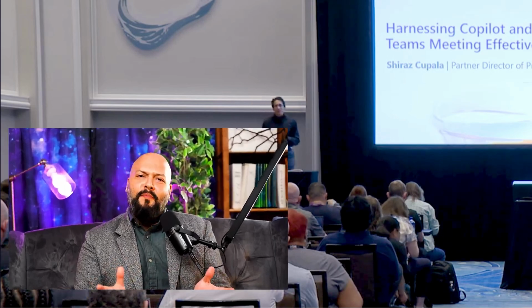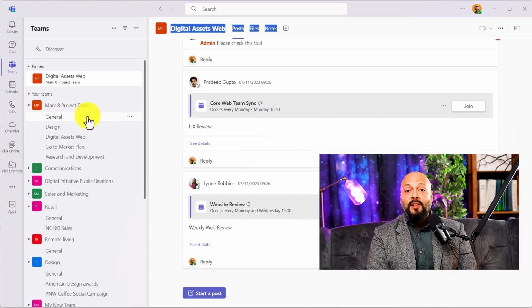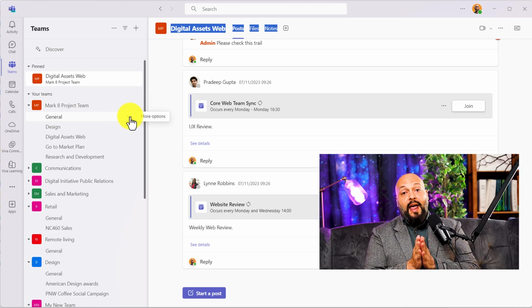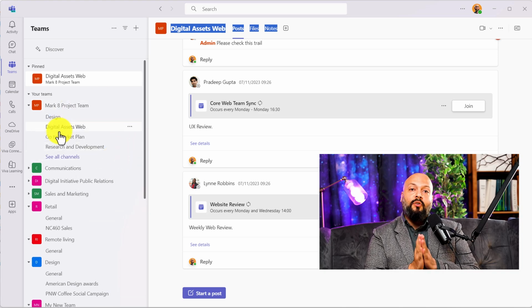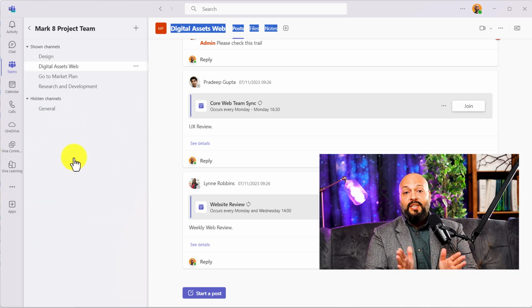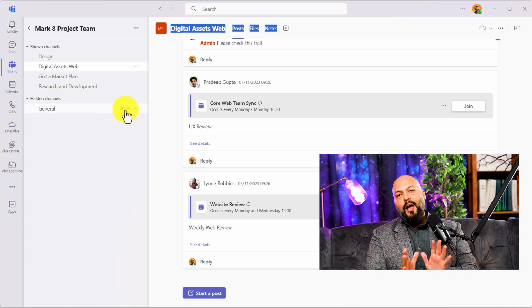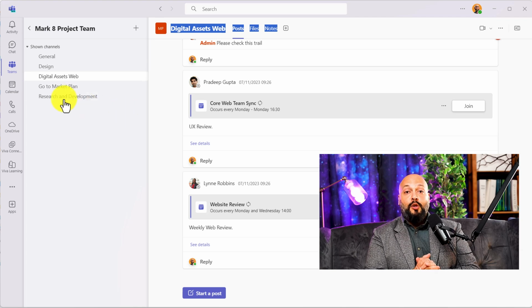Let's start with a big one. Let's start with the one that every user asks IT people, ask management, ask their partners. Can we get rid of the general channel, please? Microsoft listened, and now you can't delete it fully, which is fine. You can hide the general channel from your team. I would say this is one of the top requirements that we hear from MS Teams users.